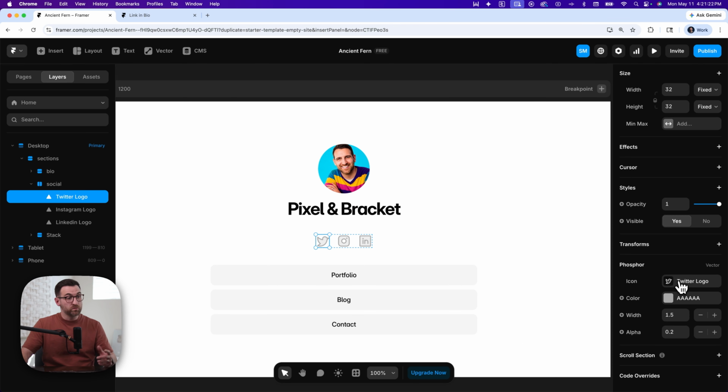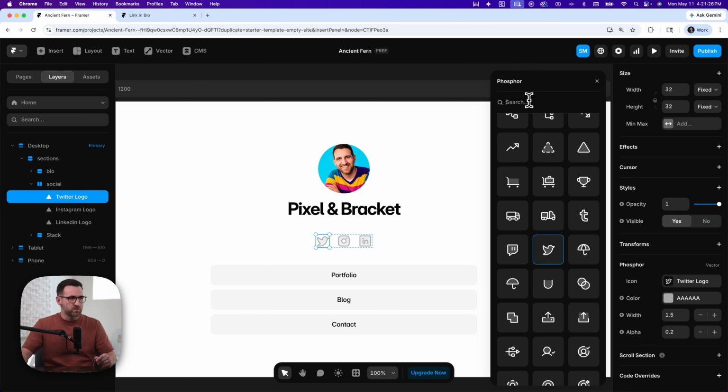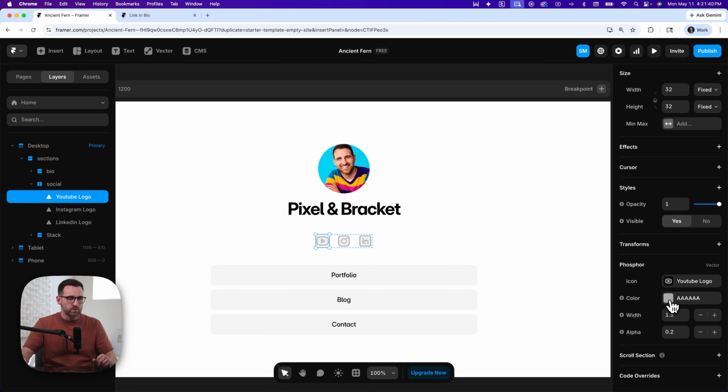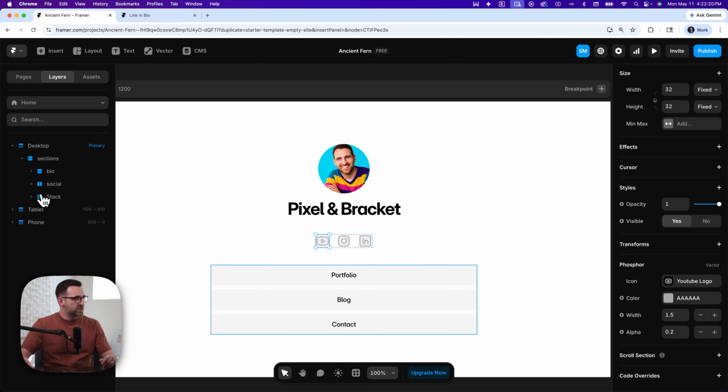It's got the old Twitter logo, and you could just click on that icon and then search for other logos. So if I wanted a YouTube logo, I could find YouTube and click on that and just swap it out. It's that easy. And then I have color selections here. Depending on the icon set, you can change the width of the lines. You can change the alpha, which is like the transparency, as well as the color of the fill. We'll come back to these icons in a second, but let's keep moving on.